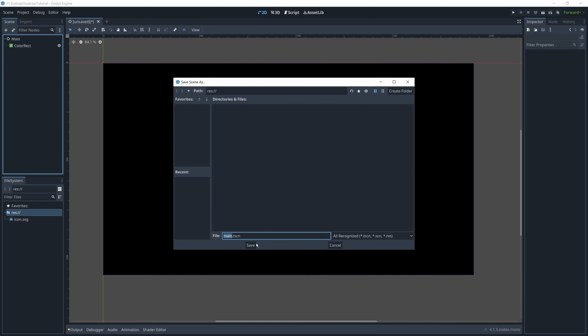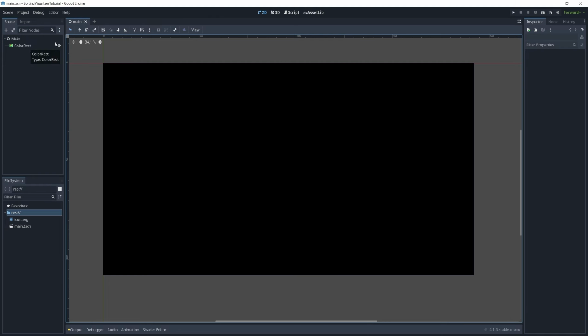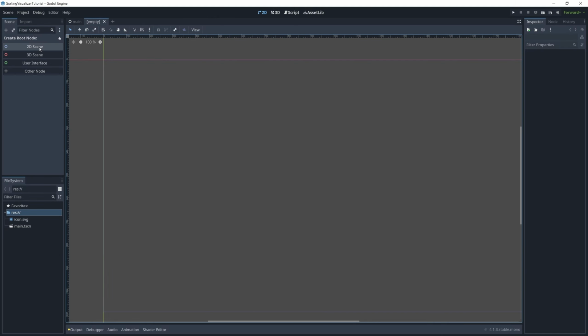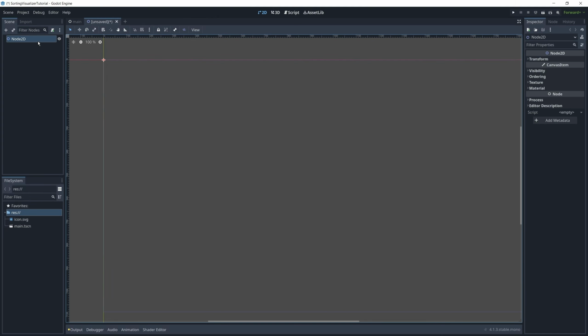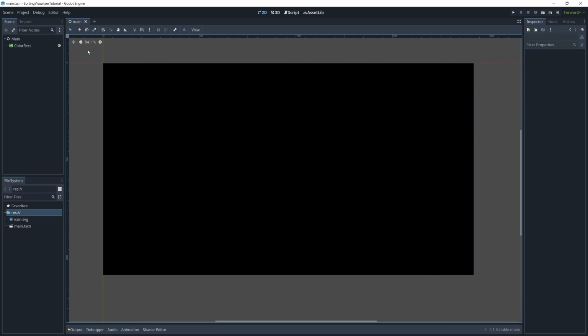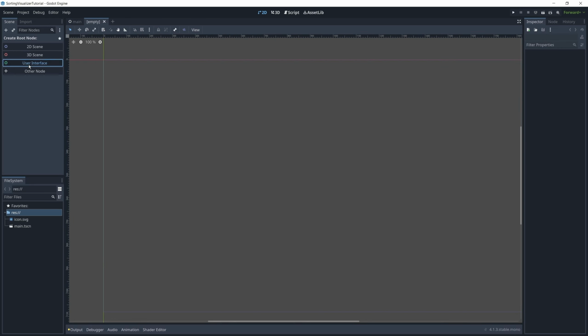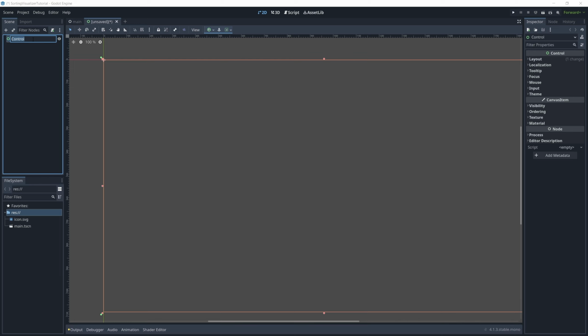Okay, now we have the black background, we save the scene, and we just go to a new scene and create a UI. We're going to use a UI node actually. Okay, we use a user interface. This is the framework where we're going to put our visualization. Let's call it sort visual.